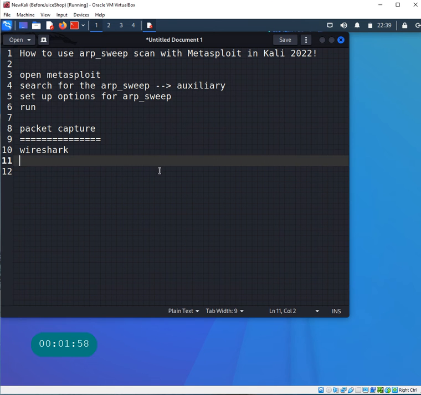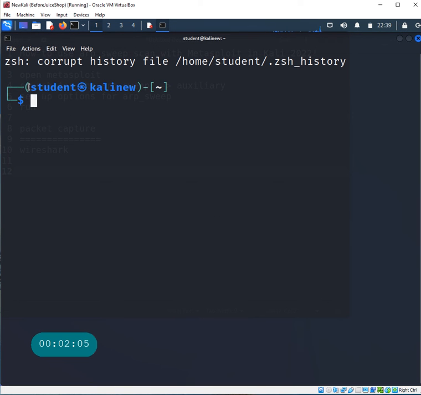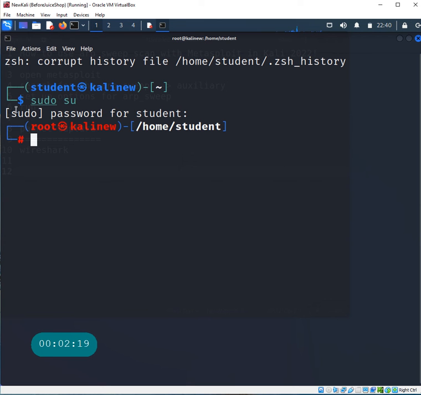So over here in Kali, what I'd really like you to do, and please follow this: in this one, I'm logged in as student, but for this tool, when you run it, you may need root privilege. So what you need to do is just do sudo su. If you run this and provide your sudo password, you should become root.